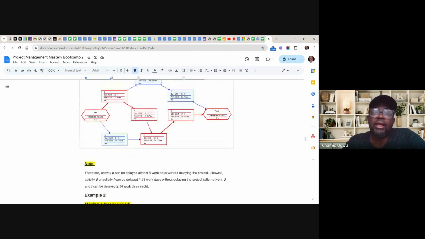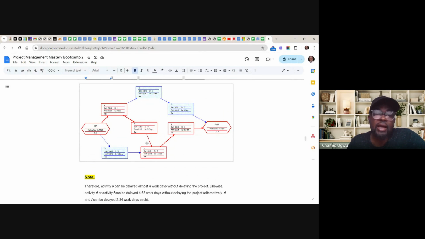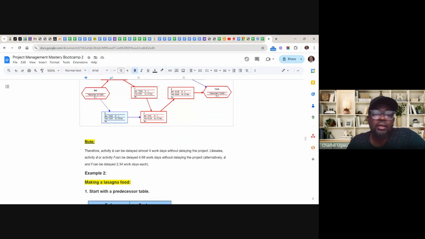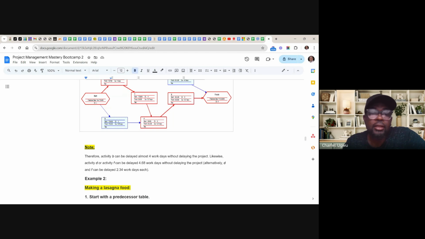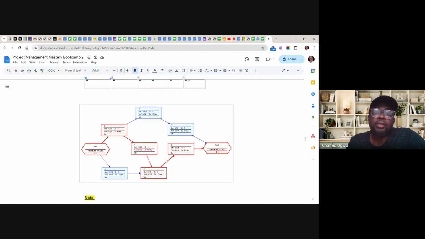Likewise, activity D. You see activity D here, there can be a delay as well. Activity D or activity F can be delayed for 4.68 work days without delaying the project. Then look at D and F, which can be delayed for 2 days and 34 hours each. So if you break this into two, that is D and F.